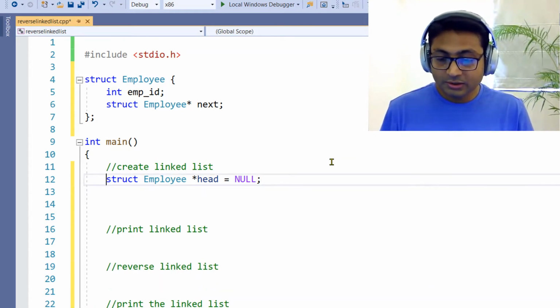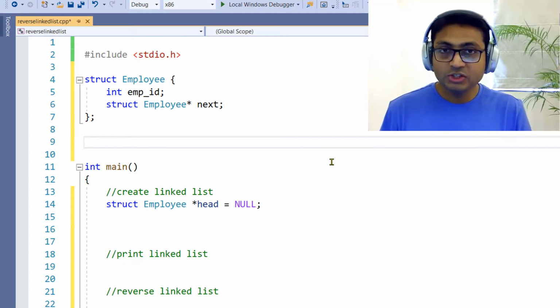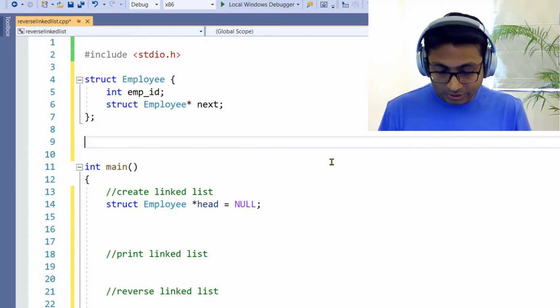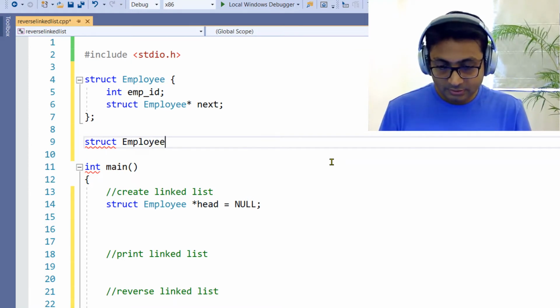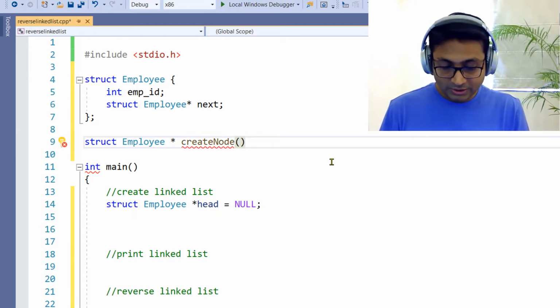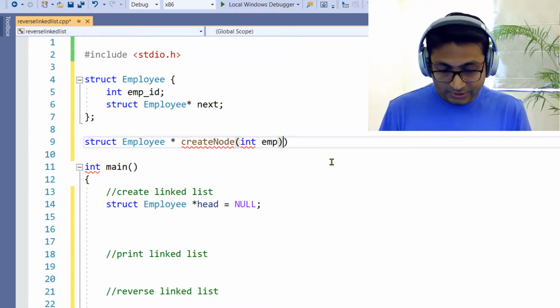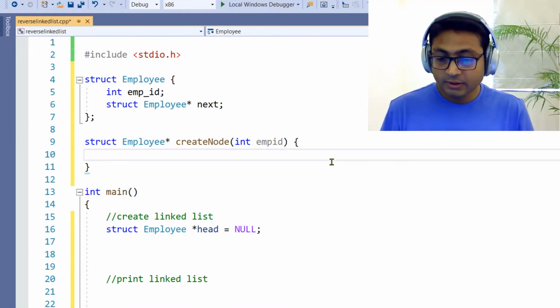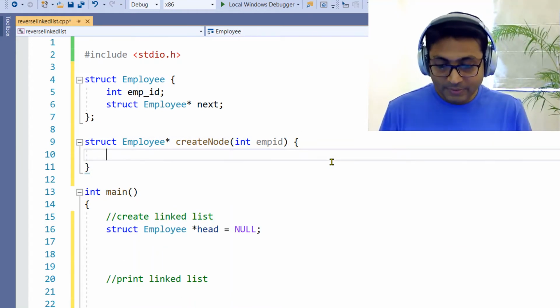So I'm going to define a function which allocates the memory for one node and returns the address of the node. So I'm going to say struct employee star. This is the return type, and the name of the function is create node. I'm just going to pass the employee ID. All right. So in this, let us do the memory allocation first.